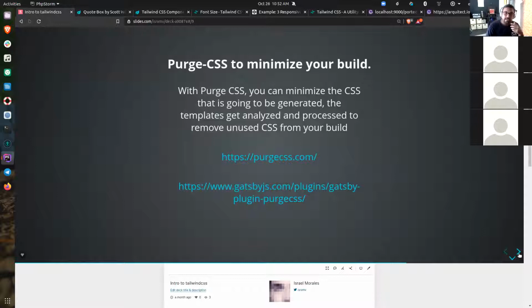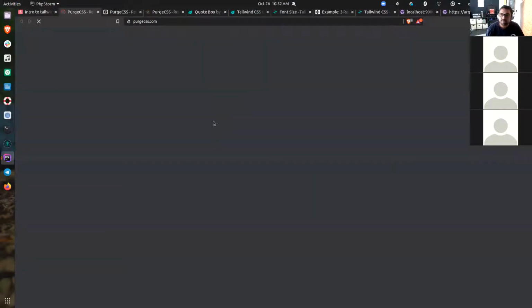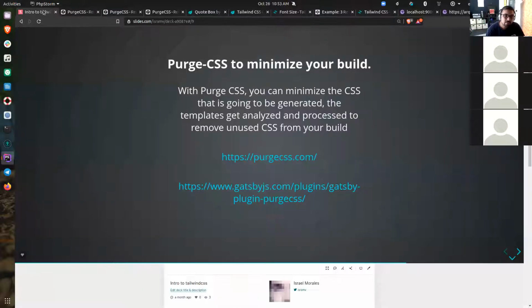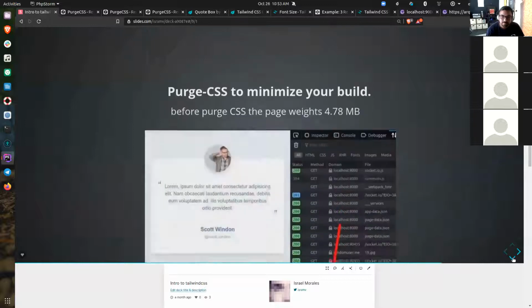One of the problems that I realized when I was working on this pet project is that the CSS build was huge. It was like 4 megabytes, because Tailwind was importing all the classes that it had. So I used Purge CSS. This project removes the CSS that you're not using by inspecting your templates. It searches your templates to see which classes are being used, and the ones that are not used are removed. Gatsby has a plugin that does that, which is this one, Gatsby plugin Purge CSS.